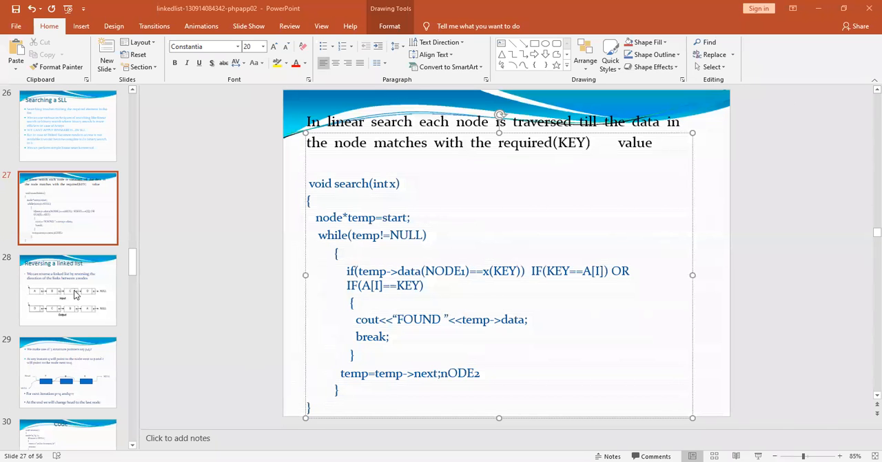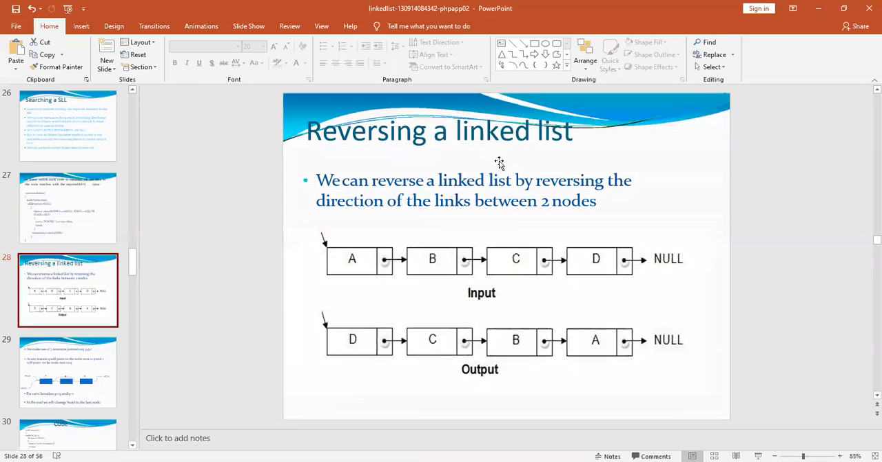Okay, this is up to linear search. Now you come for the next one. So next part is reversing a linked list. So that means you are going to reverse the given linked list. So how do you reverse? We can reverse a linked list by reversing the directions of the link between two nodes.